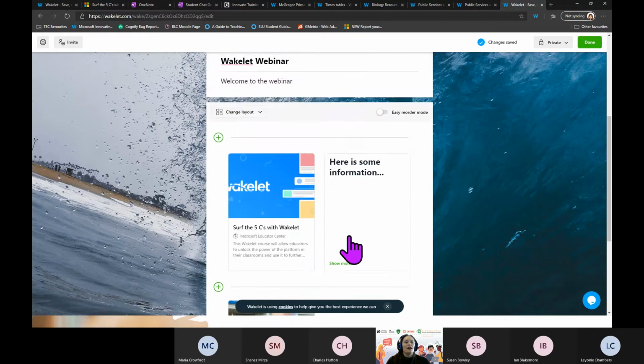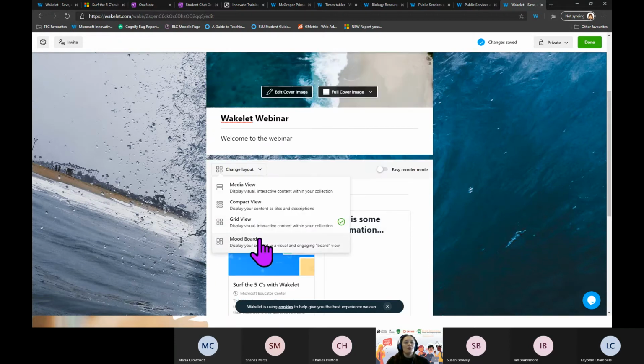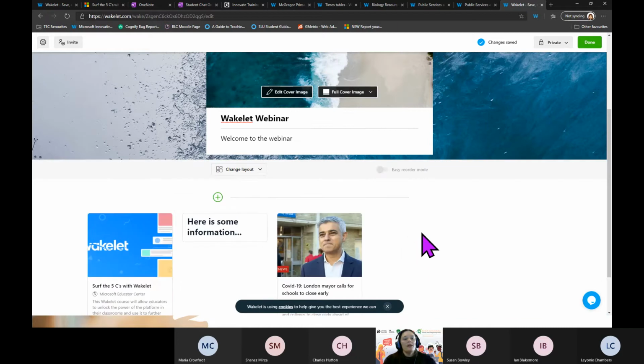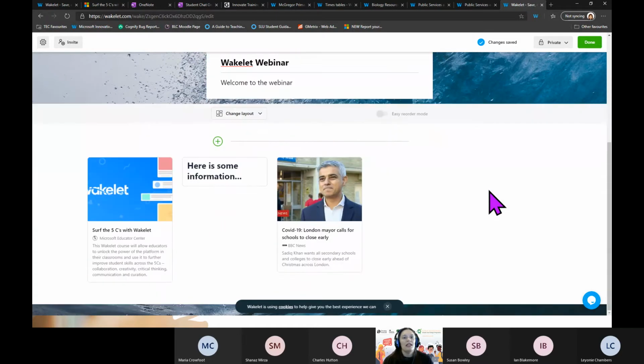It just changes how it looks. And the last one is the mood board view, which in my experience a lot of learners tend to like if they're not putting their information in a linear way. The mood board view is quite a nice way of looking at it, because all the information is placed around pretty much like a collage.